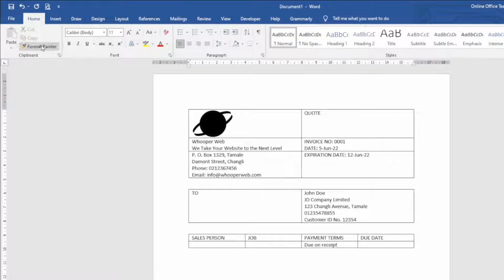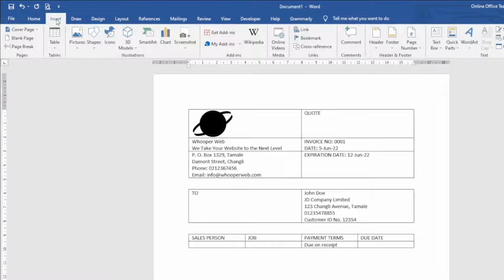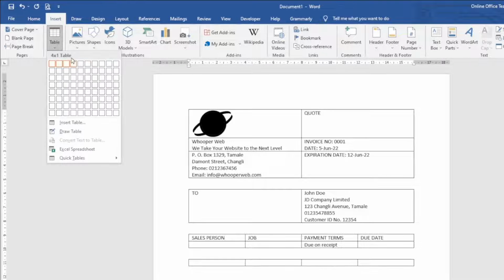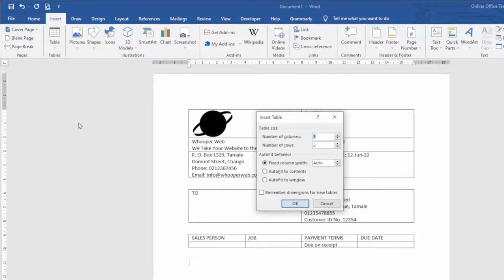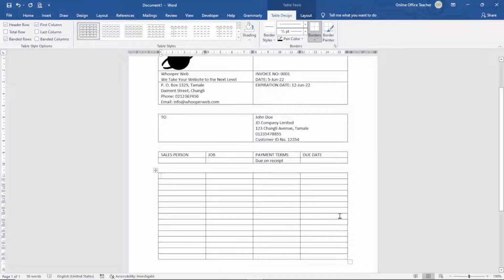Next, I insert my final table. So I go over to insert. Then I click on table. This table is going to be 4 columns, 15 rows. And in here, I wouldn't be able to get that. So to be able to insert the exact number of columns and rows, I need to click on insert table. Number of columns, I enter 4. The number of rows, I enter 15. Then I click on OK. Perfect. Then I go ahead and enter in my text.